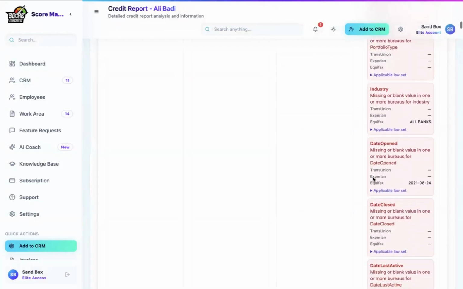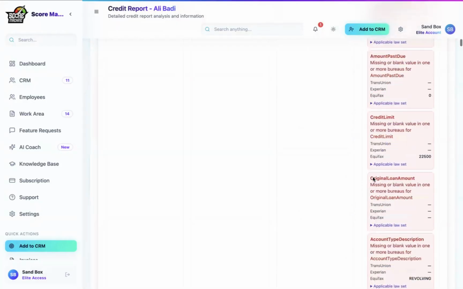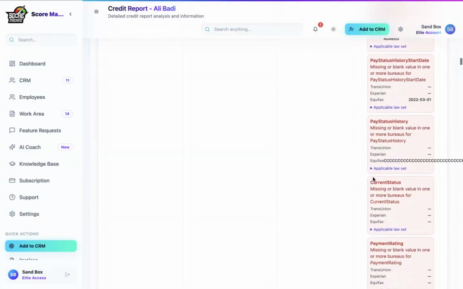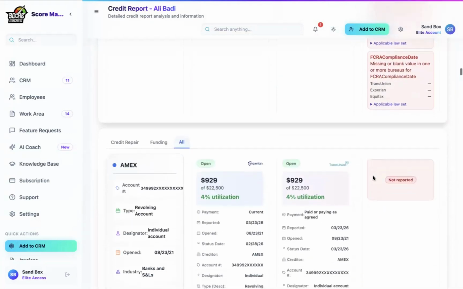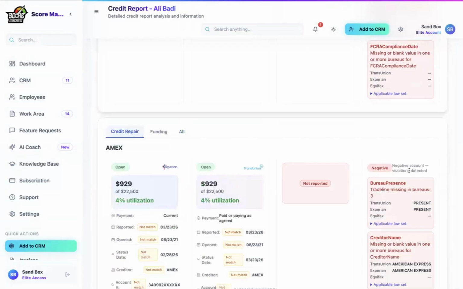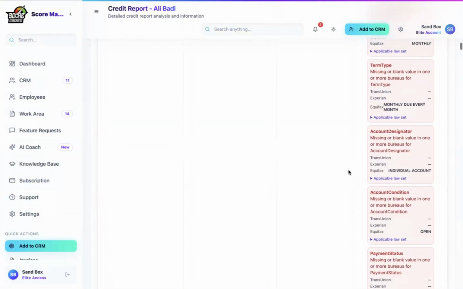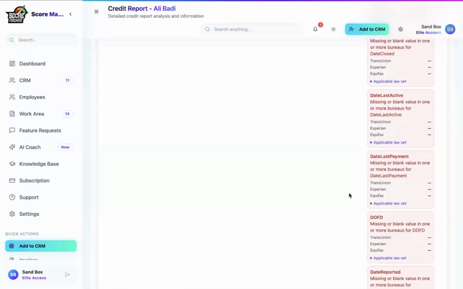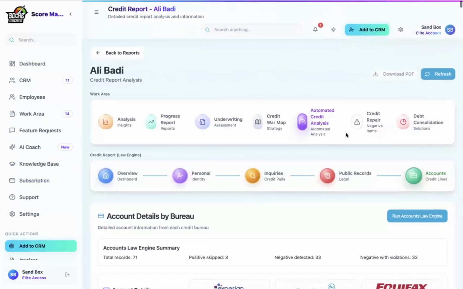Each file, if there are any violations detected, will be located here. So if you scroll on down, say for instance this is one of the files, you go to this next one, you're always going to click on credit repair. And if there are any violations detected, they're going to be located here. To see what those violations are, you'll click on applicable law set. All right, so that is located under our automated credit analysis. Let me scroll back up here.